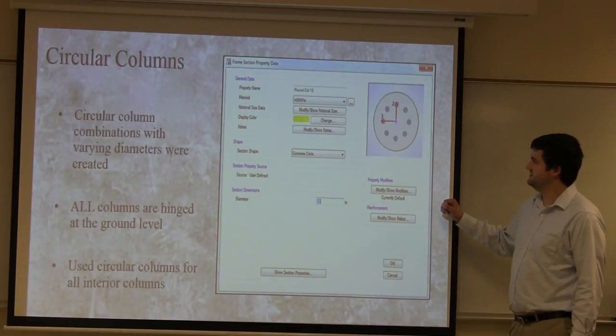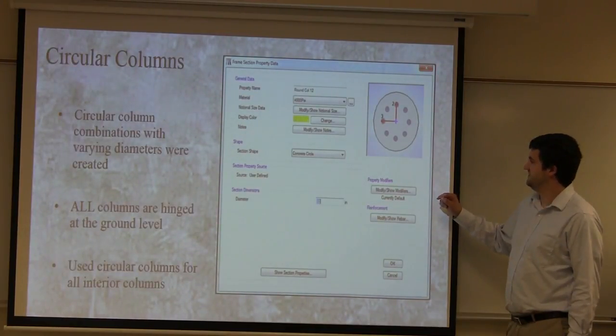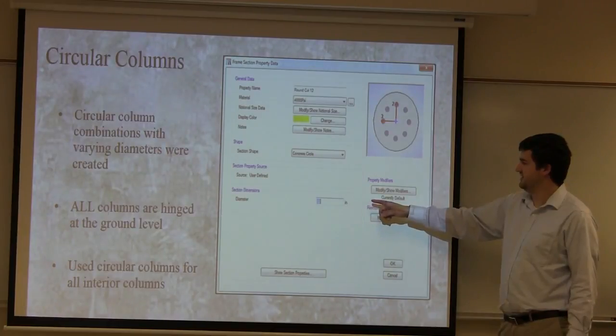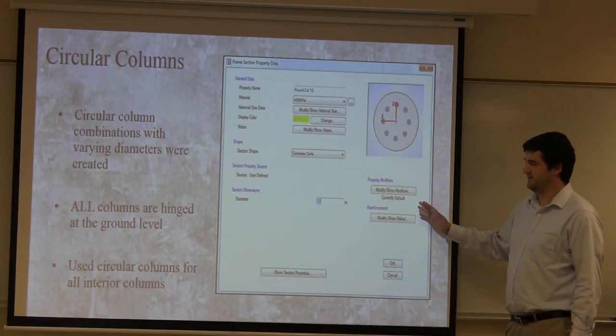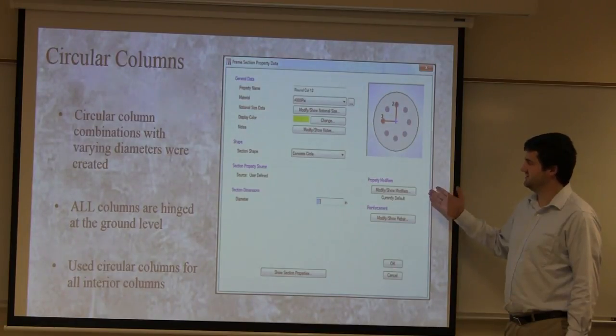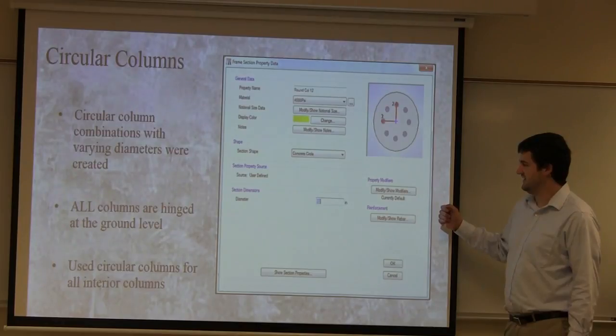For the circular columns, again, we used every diameter that we thought the software might assign. And all columns, circular and square, were hinged at the ground level. And we use circular columns for the interior columns.